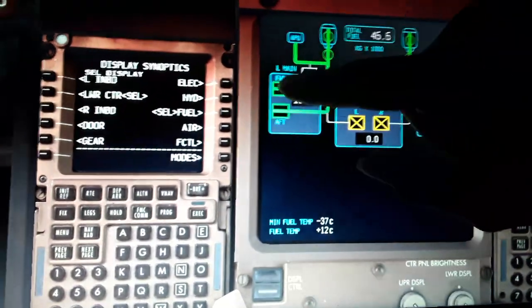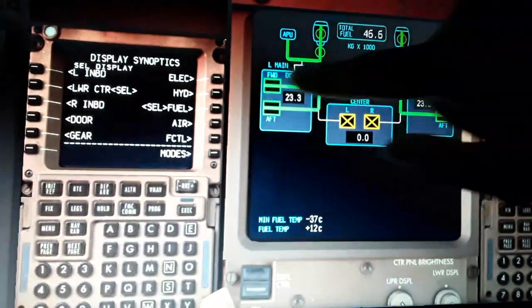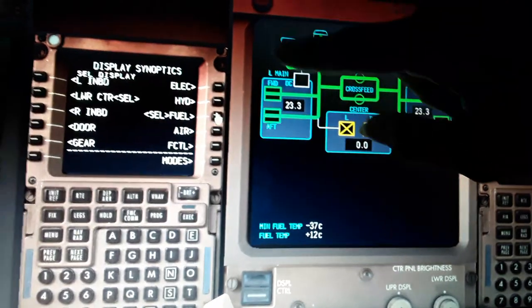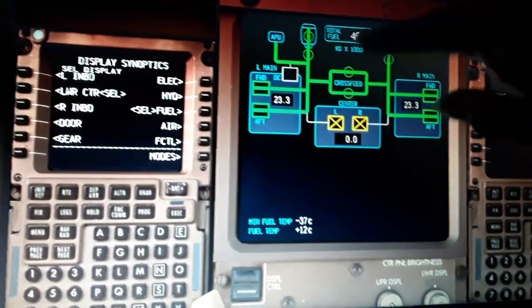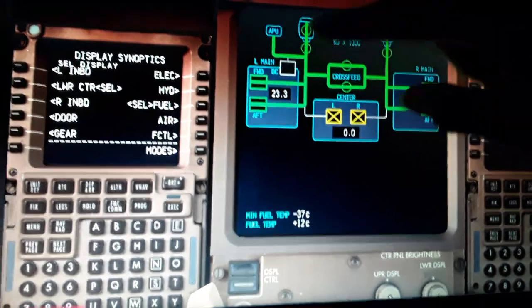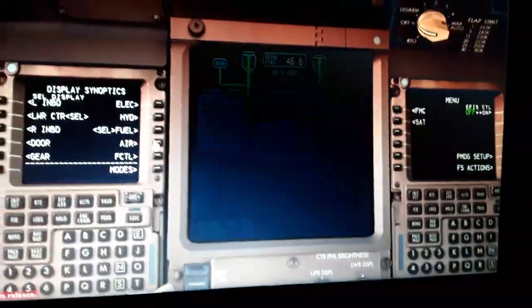Crossfeed valve open. You can balance the fuel between the two tanks or feed either engine with either pump or either wing. We have the APU fed from the left wing using the DC motor. Total fuel on board 46.6. Each wing 23.3, low and high pressure fuel valves in the left and right engine, and the minimum fuel temperature here minus 37 degrees. In flight the fuel will freeze below this temperature.